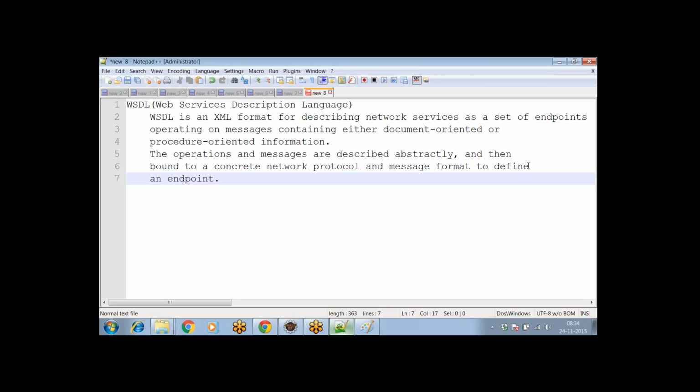You'll find that it describes services, network services, a set of endpoints operating on messages containing document-oriented or procedure-oriented information. It means you can just think of it as some data.